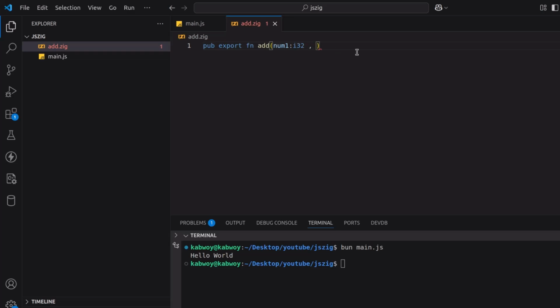So our first argument is num1, which is of type i32. Our second one will be also of the same type, i32. Then we specify the return type, so it will return the same type. Then return the sum of both the numbers. So return num1 plus num2. Then put a semicolon. So with that, we have finished there.